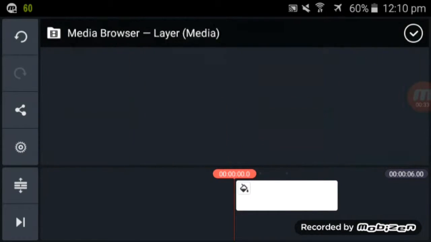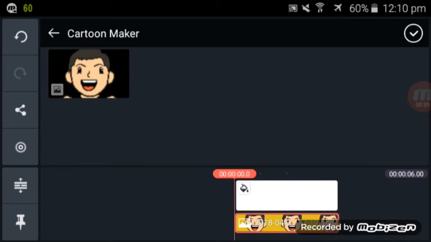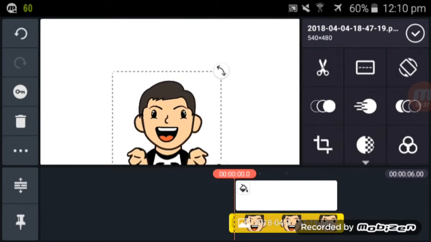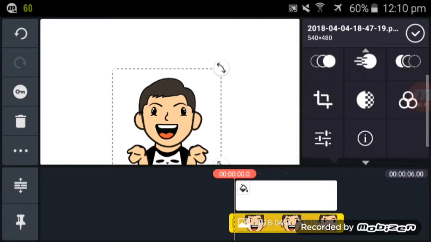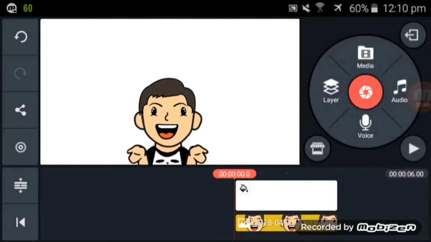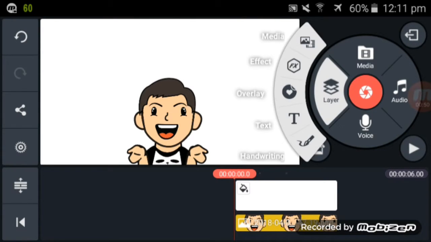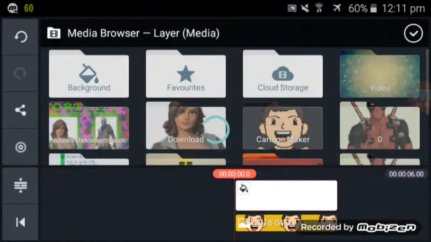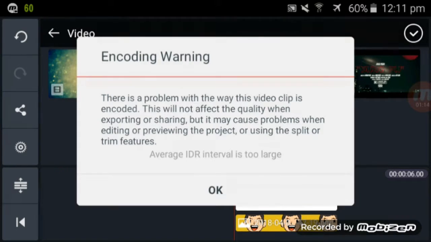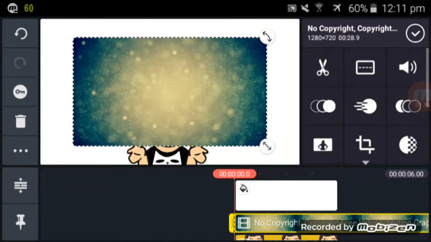First select any background. I have selected white color, then select any PNG images or anything, like you can animate it also, anything you want you can do. Now select the layer option, then go in media folder and then select the video. I have given the link in the description.